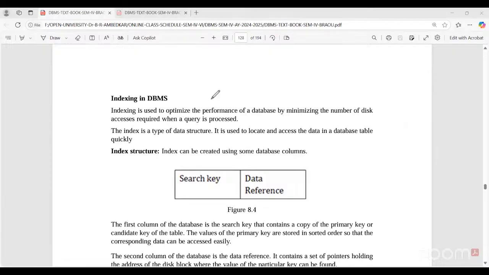Here, indexing is used to optimize the performance of a database by minimizing the number of disk accesses required when a query is processed. That means the index is a type of data structure. An index is a type of data structure which is used to locate and access the data in the database table very quickly.